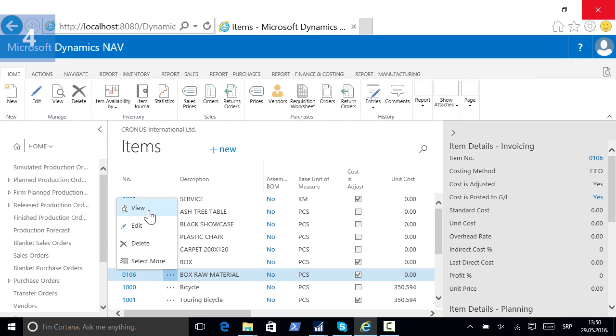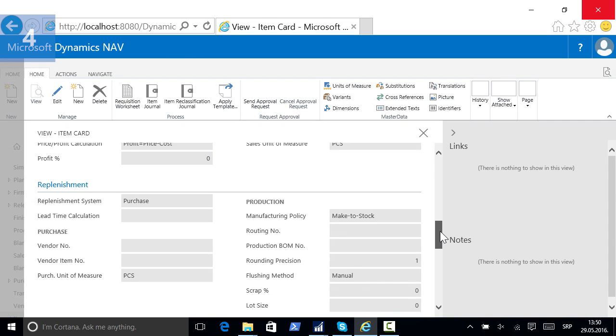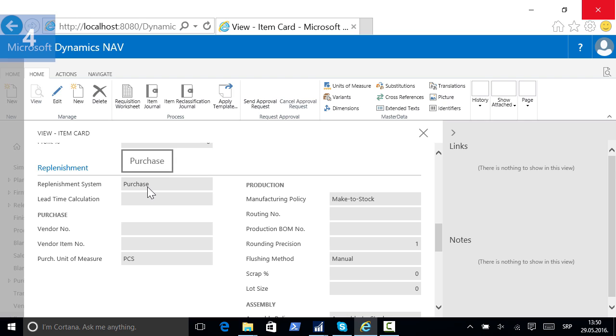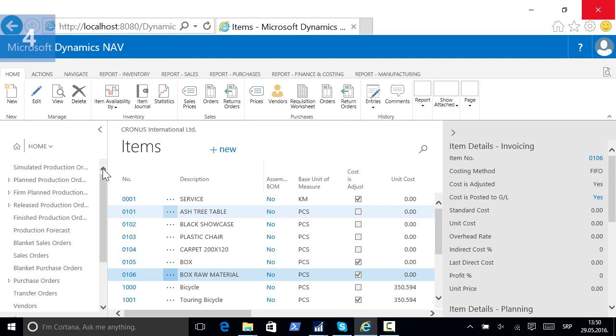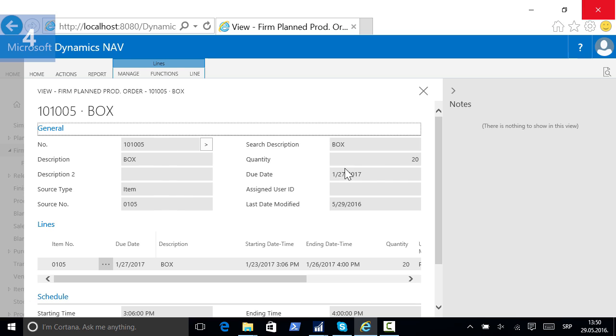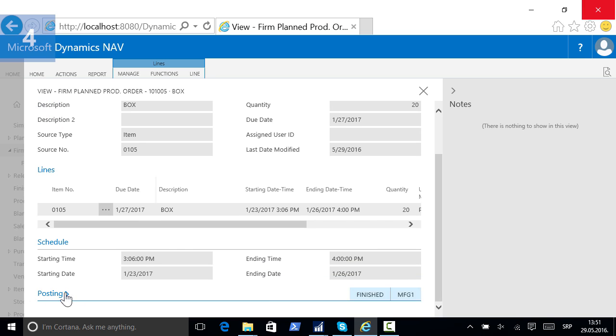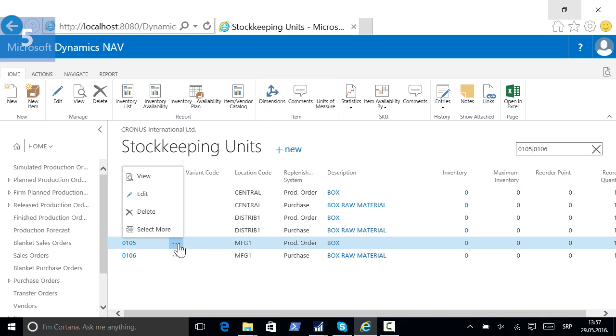About our raw material, we configure its planning system the same as the previous item, but we use only the replenishment system purchase because we need to buy this item. We made a new production order for 20 pieces of item 0105 and we choose the production location. We already created new stock keeping units for our new items.